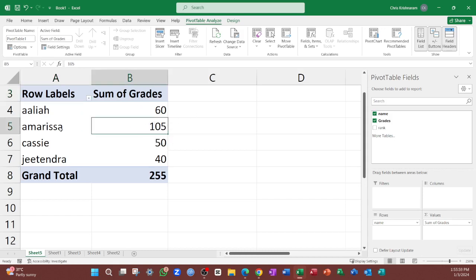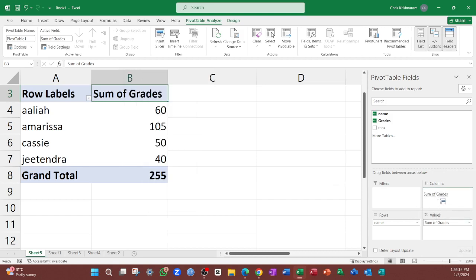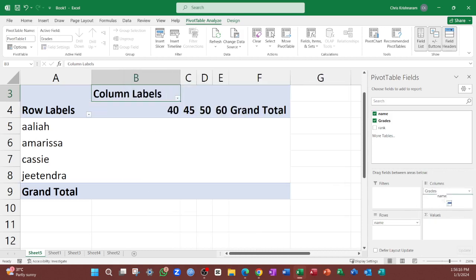Notice it summed up Amarissa's grade, so she had a total of 105 there. Because if you notice on the value, it says sum of grades. If you wanted it to count, we could have changed it up there or something. But we're just focusing on creating that pivot table for now.